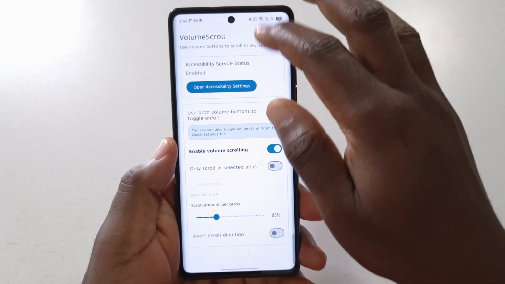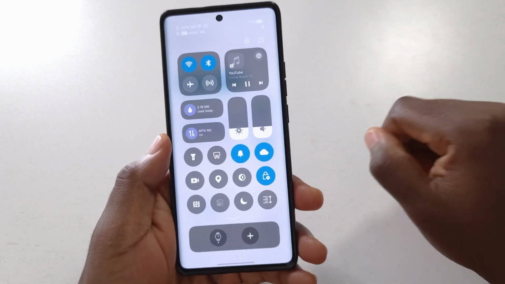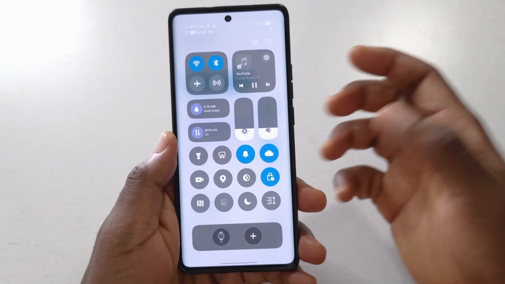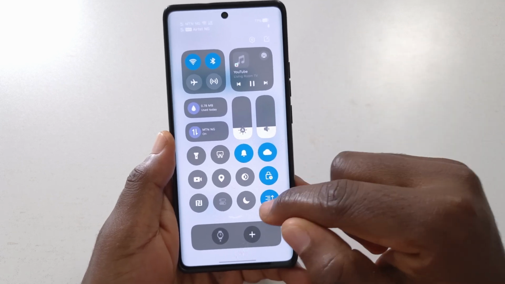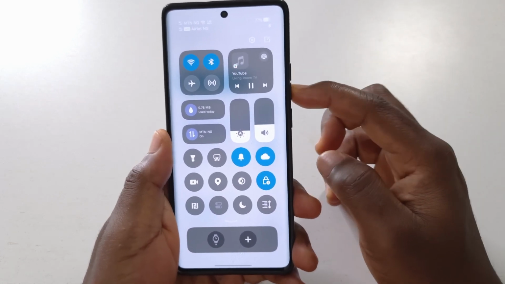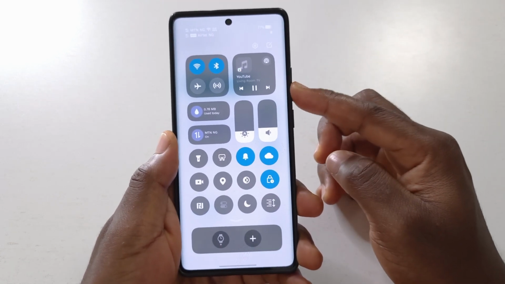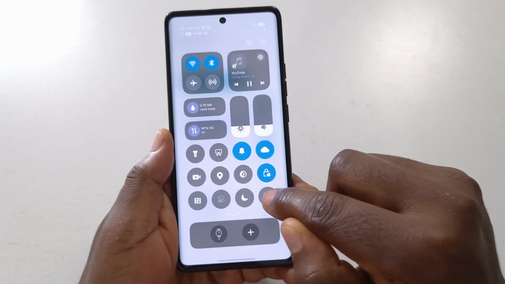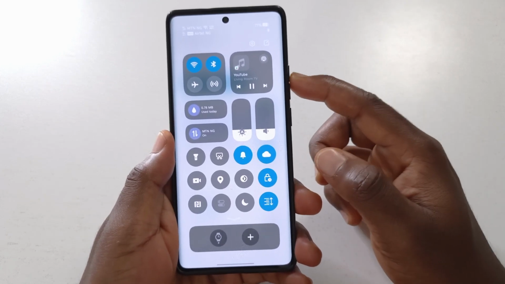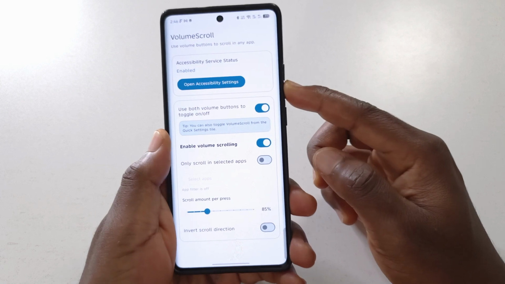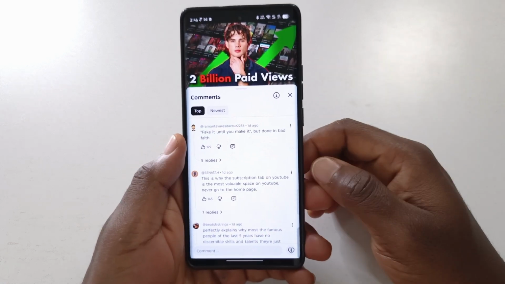So if I want to deactivate it, I can just tap here to deactivate it. If I want to reactivate it, I'll tap here. So if I deactivate it now, I can increase my volume. And if I reactivate it, then you see it doesn't work anymore. So that's how you use volume scroll.